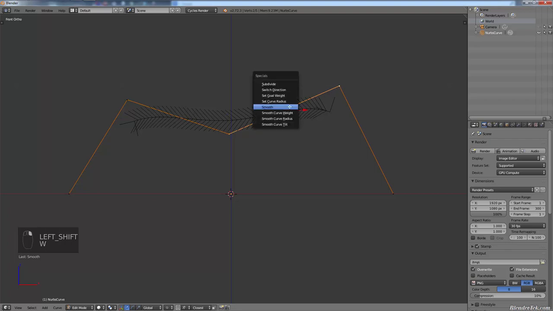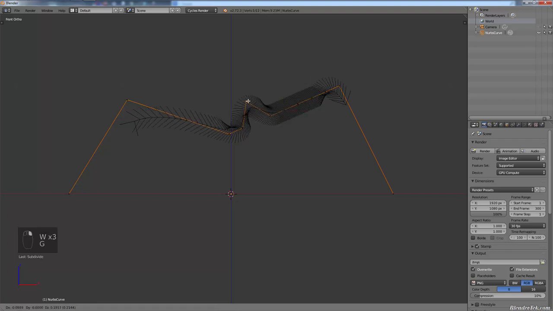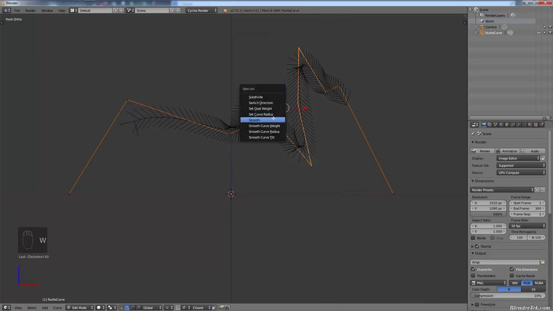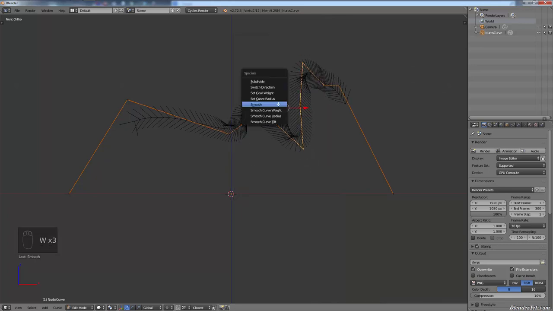If I subdivide this a bunch of times and then move these all over the place so that they're really wacky, and then select them again, and then press W and Smooth, it's going to try to smooth it out into as smooth a curve as possible based on what you've given it. But anyways, let's get rid of this one.